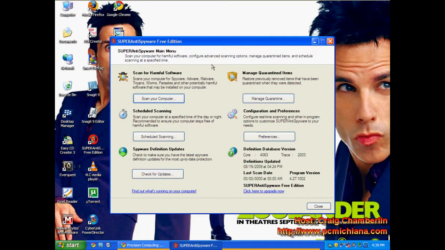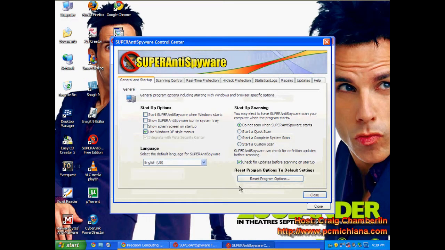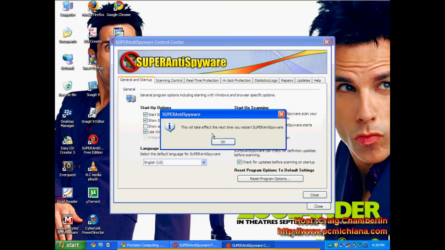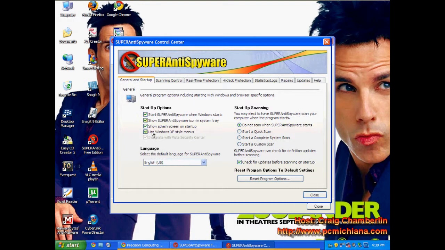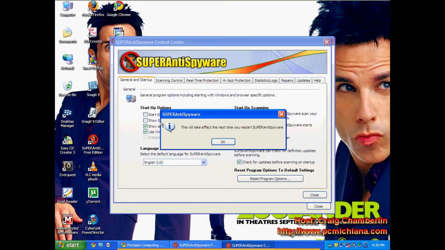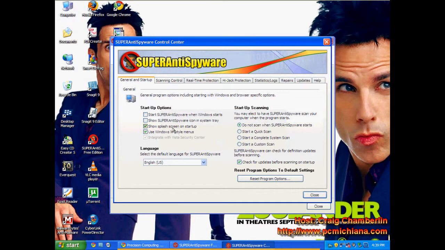Now I'm going to go back, and I'm going to show you how to disable it from your Windows startup. When you go to preferences, it's going to show these three already checked, and notice that it just goes ahead and takes the liberty of putting itself on your Windows startup. I hate software that does that. Norton and McAfee are two of them that do that. So go ahead and disable these top three.